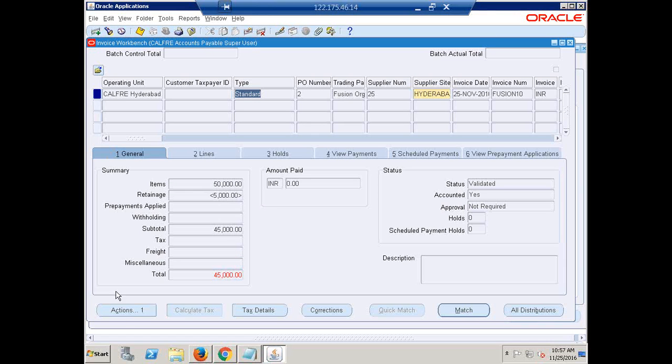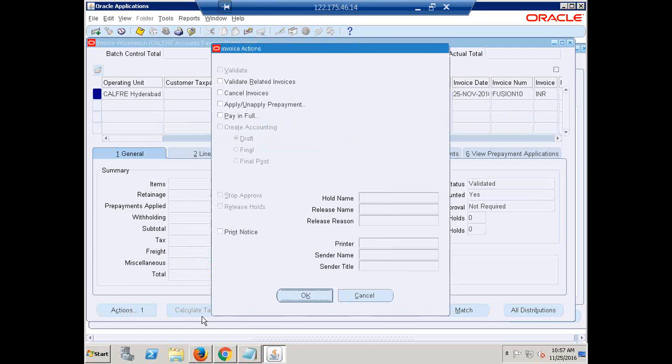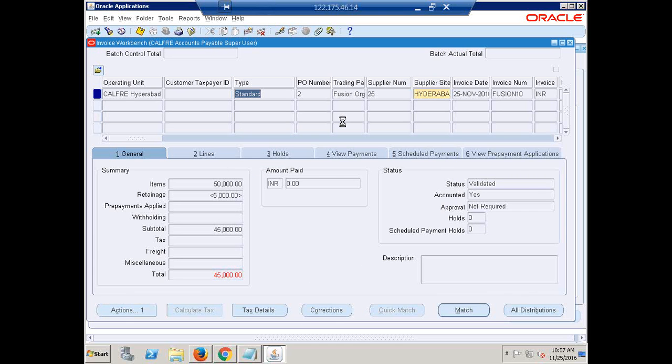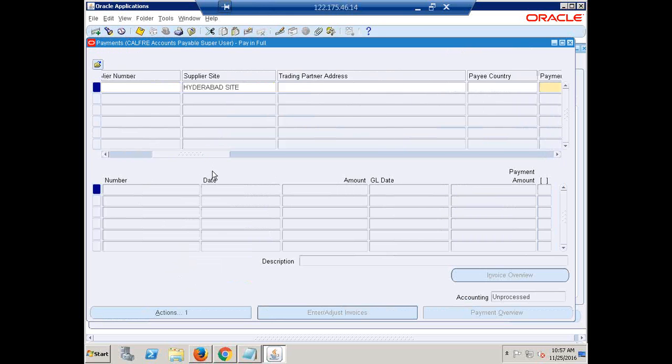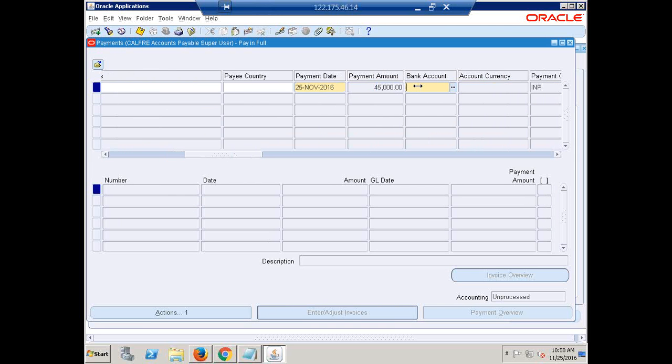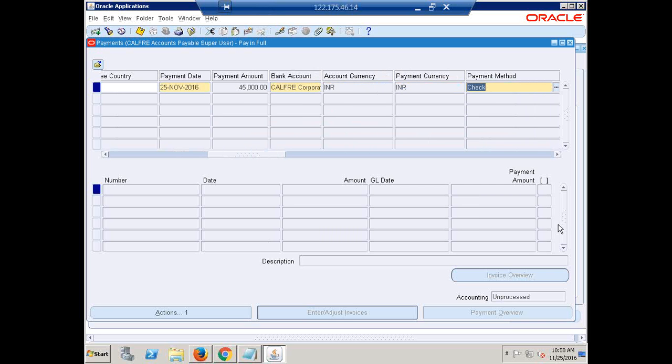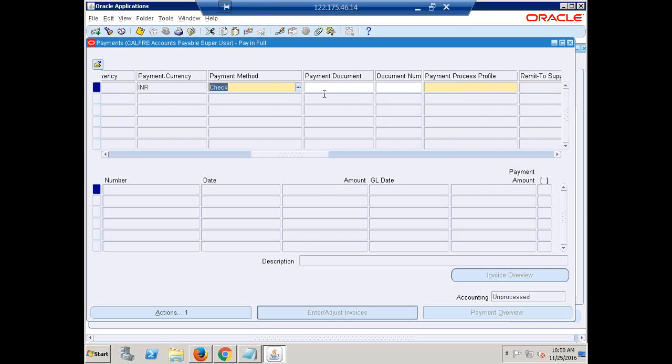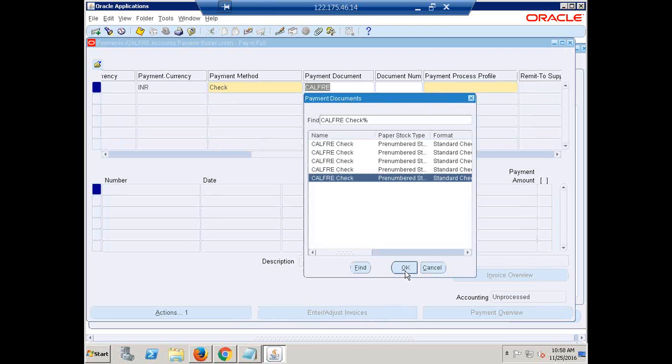Now, if you want to make the payment for this invoice, how much can you pay? 45,000 only. Let's test it. Go to actions, select pay in full, and say okay. Provide the payment date. The system will default the amount. See here, 45,000 only, because 5,000 will be held. The bank account is, the rest of the information we know very well how to enter.